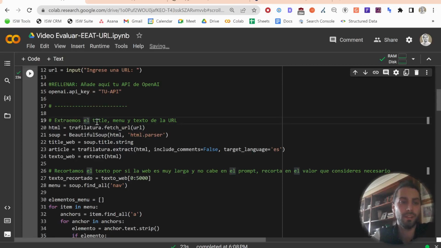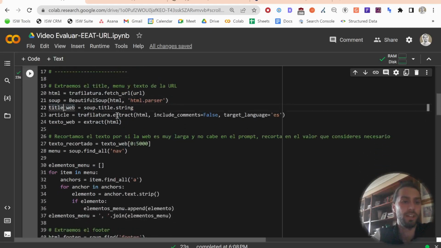So to explain the code a little bit, what we are going to see here is the extraction of the title, menu, text of the URL, and the footer down here. You see that we're going to make a fetch. We're going to make a call to the URL. We're going to take all the HTML, and we're going to take the title. Here we're going to take the complete article, the text of the web, and here we are going to do something that can be improved. I leave it in your hands if someone wants to work on it, or at least I leave you the idea.